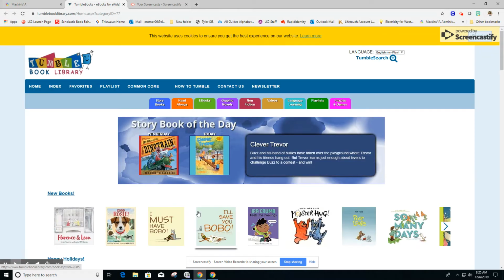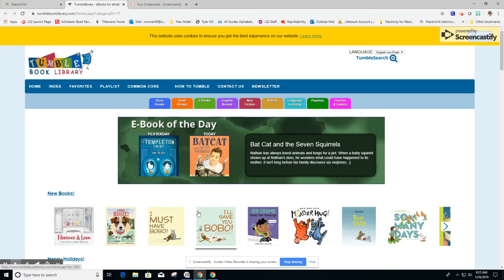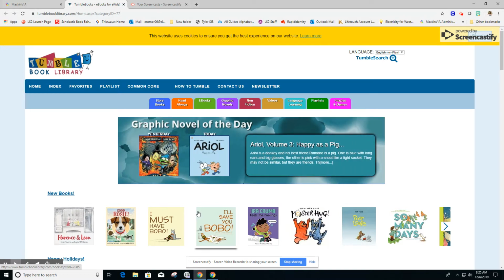Remember, all students can be logged on to the same book. So if you read a book together as a class, you can use this book report to assess whether or not students are reading. So the main purpose of a book report is to assess whether or not the student is reading, but also to get the students thinking more critically about the text.